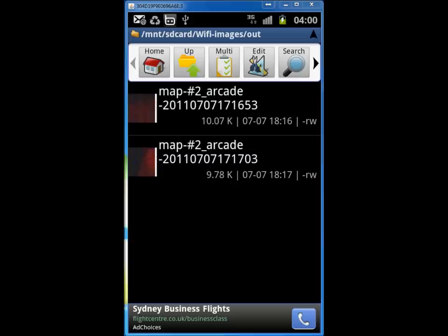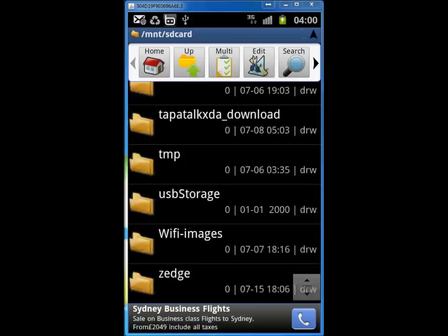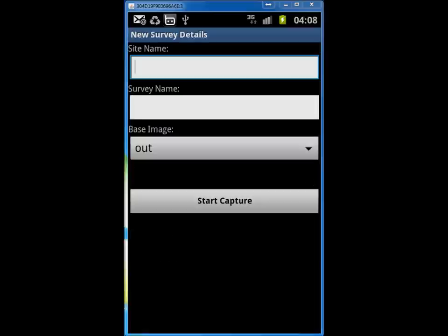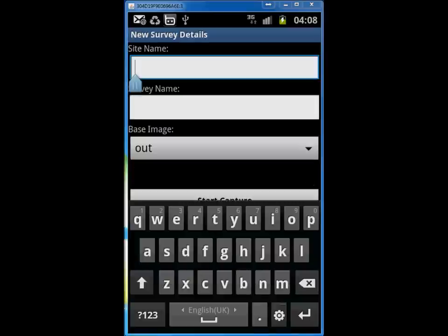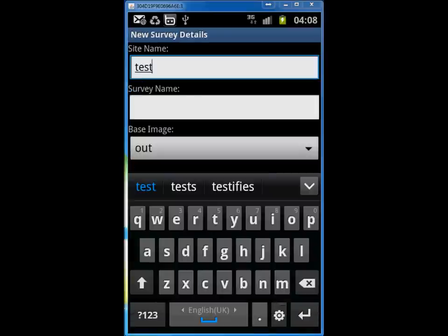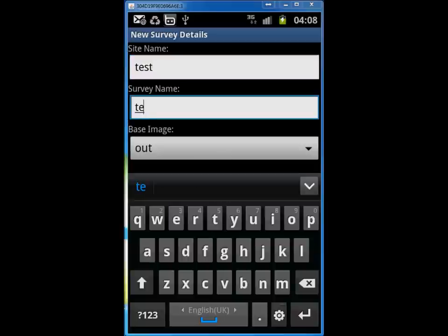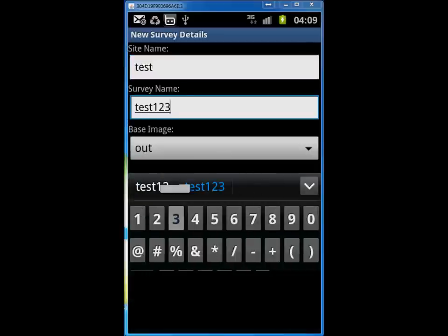Right, let's go to the application. Okay, so the next option is new survey. Let's click new survey. Then we can put in a name, let's say test. Server name, let's say test 1, 2, 3.